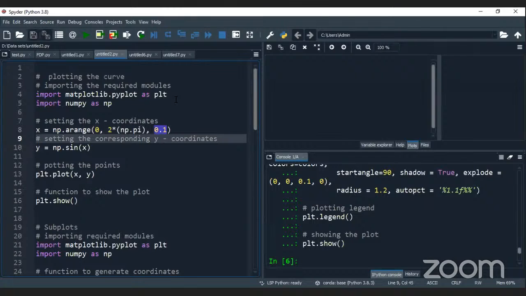To get the corresponding y-axis values, we use a predefined function, np.sin. Which type of wave do you require? I require a sine wave. np.sin is a method on the numpy array that I am going to use. In this way, we are going to define the x coordinate and y coordinate. So it is a simple graph.